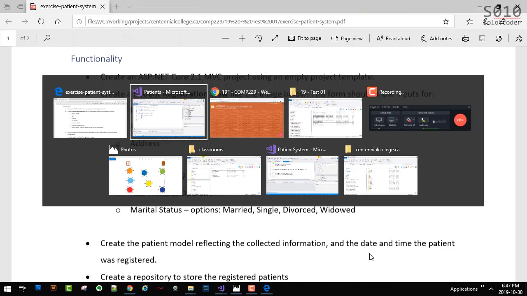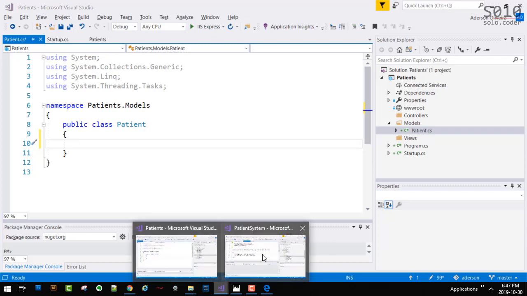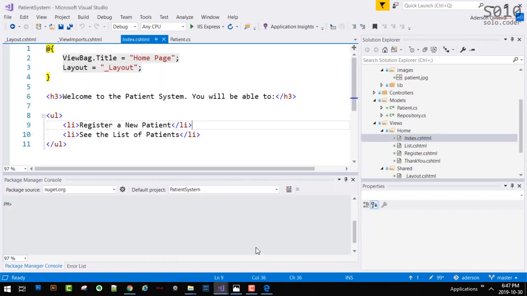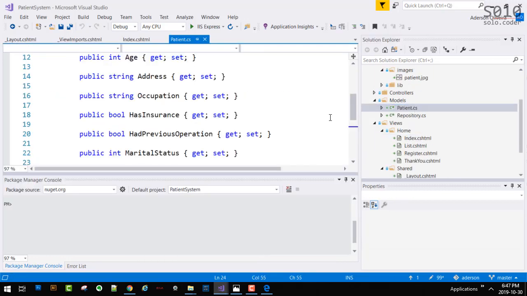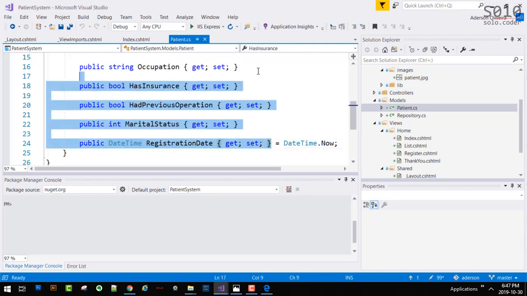So I'm just going to start adding them. Now, to be quite honest, I don't want to do this manually. I'm going to do a bit of copy and paste here so we can use our time well.